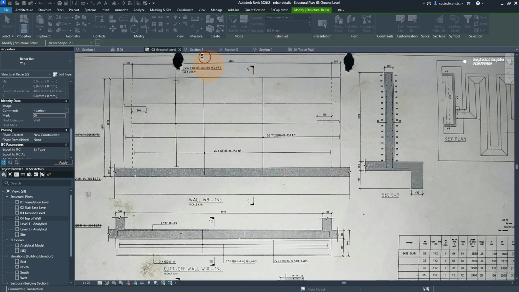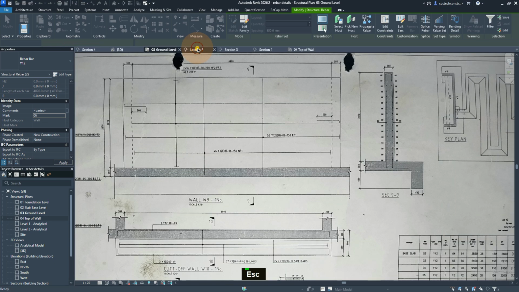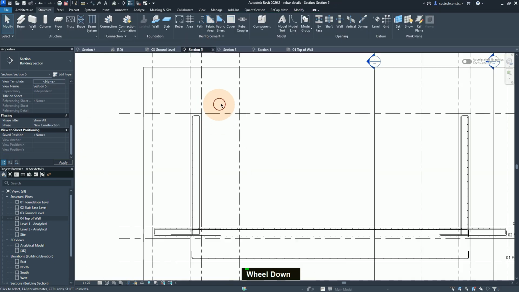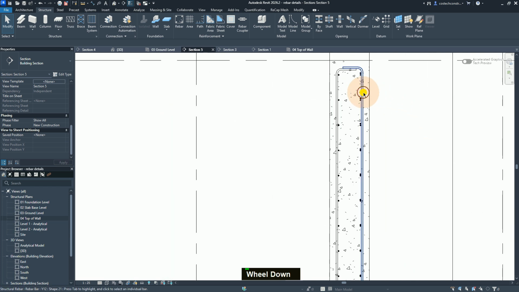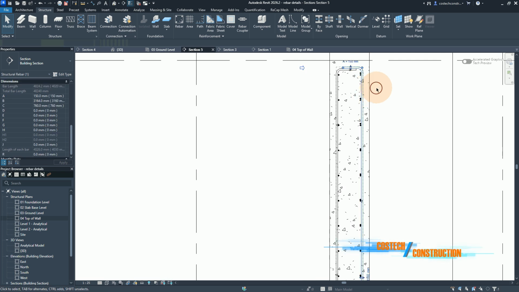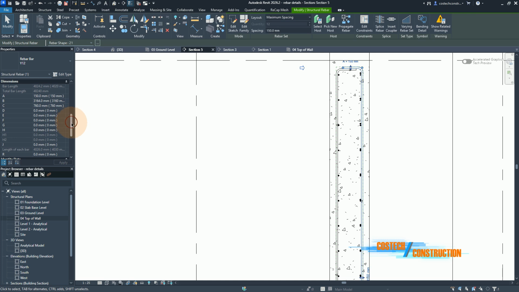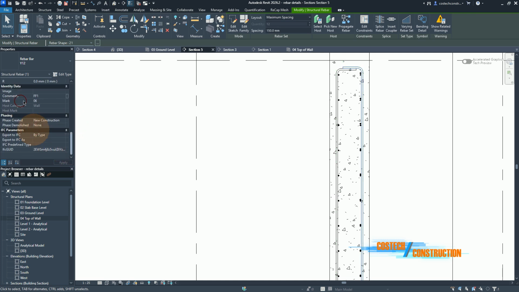Can go to section 5. I'll press escape, then we go to section 5. And from here, we can look at for this side if they have the comment and mark value. If I pick on this Rebar, then under the properties we see, we can go to the identity data and we have the comment and mark value.